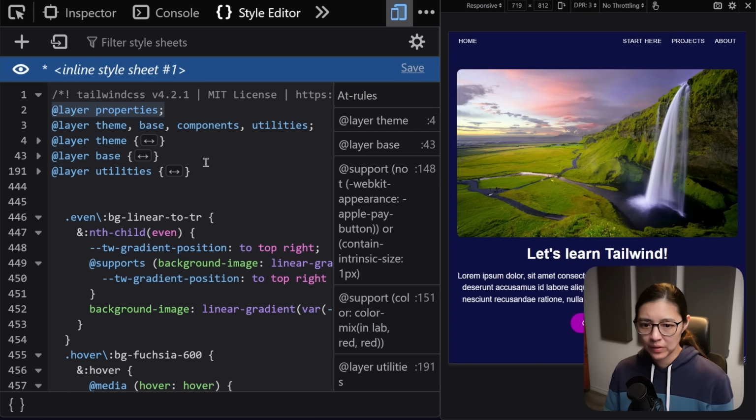I wouldn't worry too much about these. Tailwind is using them to add types and default values to some of these CSS custom properties that we've been using, like for example, the gradients. But after that are the main layers, and that's what we're really looking at here.